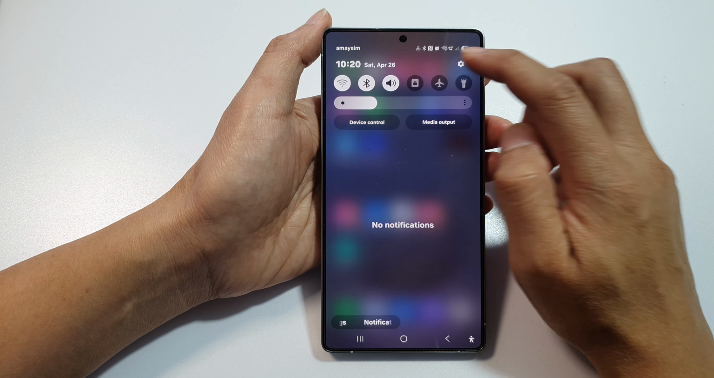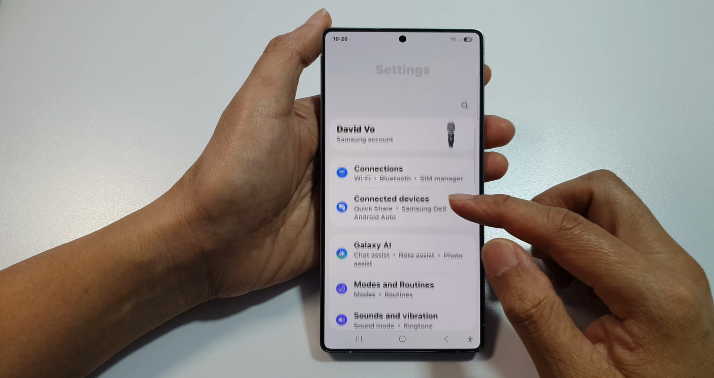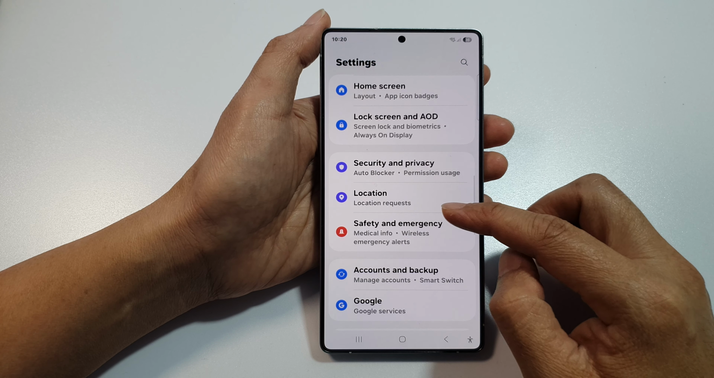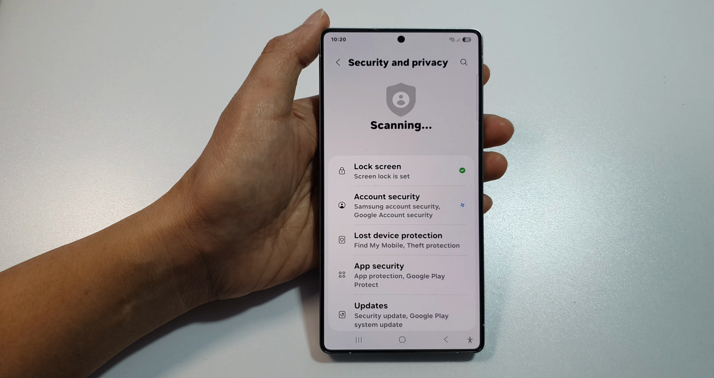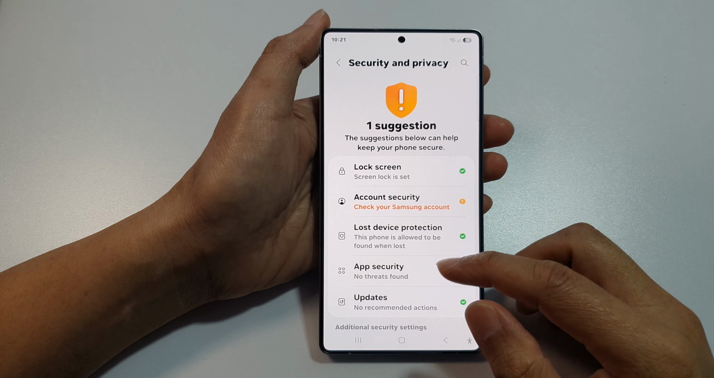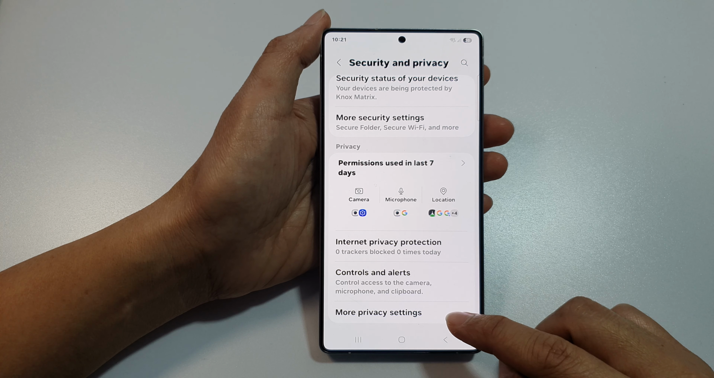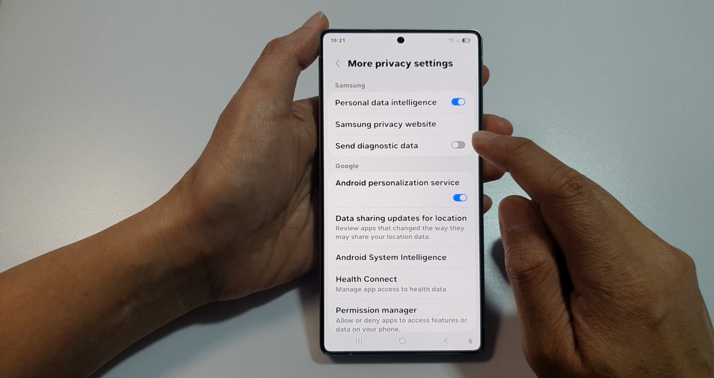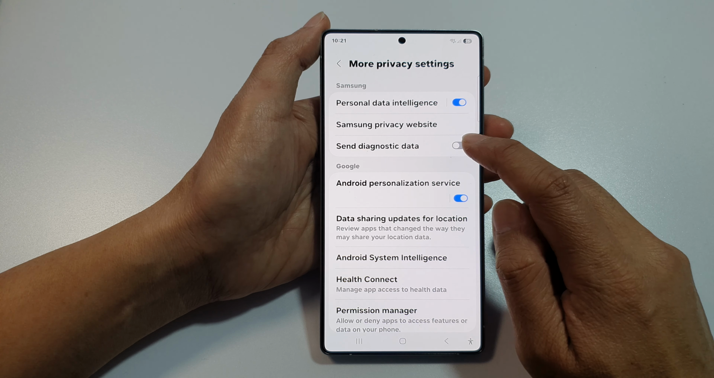In here, tap on the settings icon. Next, we then scroll down, and from here, tap on security and privacy. Then we scroll down to the bottom and tap on more privacy settings. Now in here, tap on send diagnostics data.